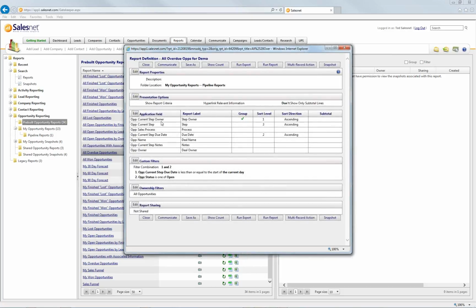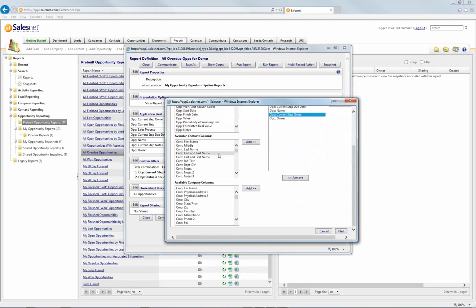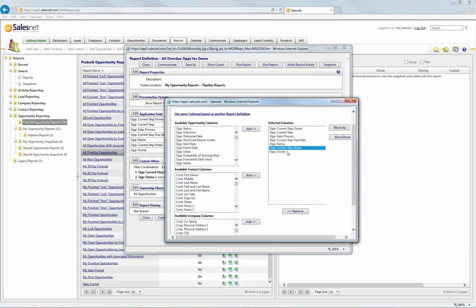And then we can pick our fields. And keep in mind, when we're in the opportunity report area, because opportunities have to be linked to contacts and contacts are linked to companies, not only can I show opportunity fields here, but I can also show contact and account fields here as well. So I don't have to show just my opportunity fields.